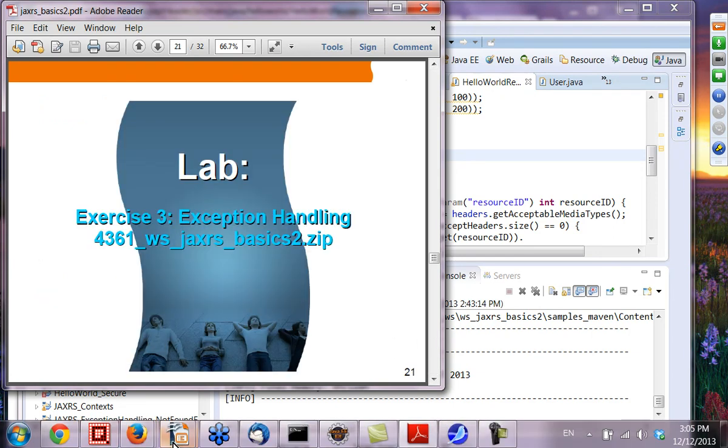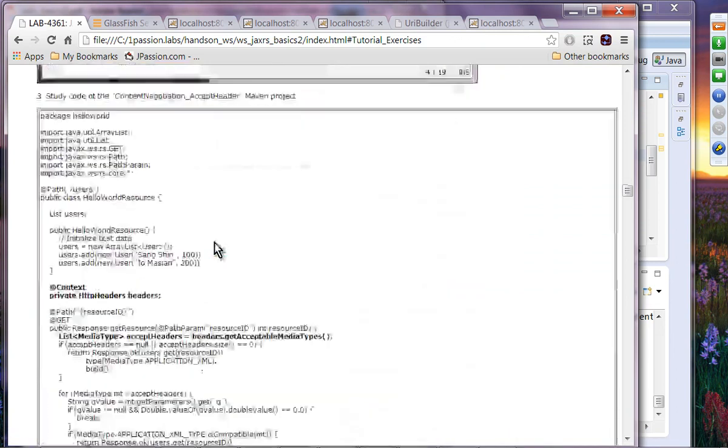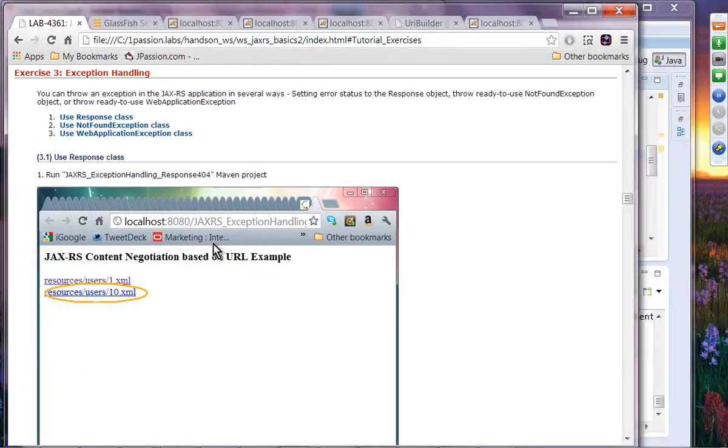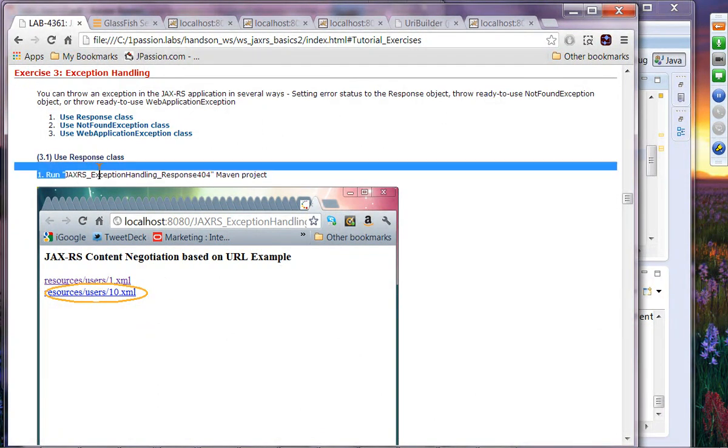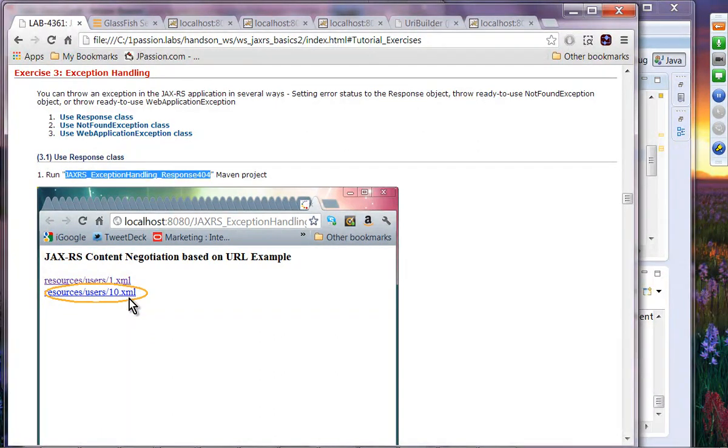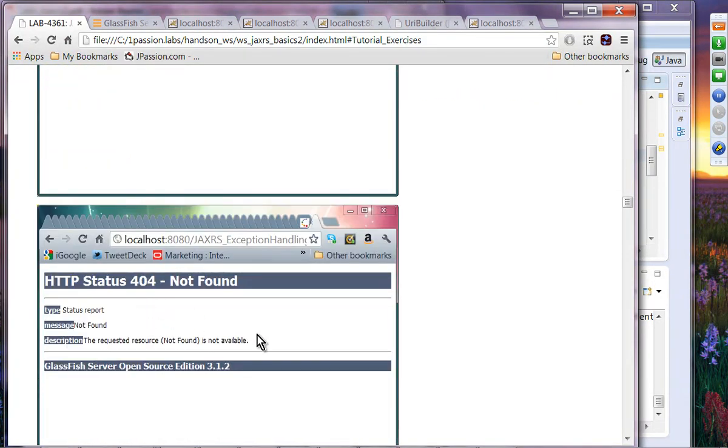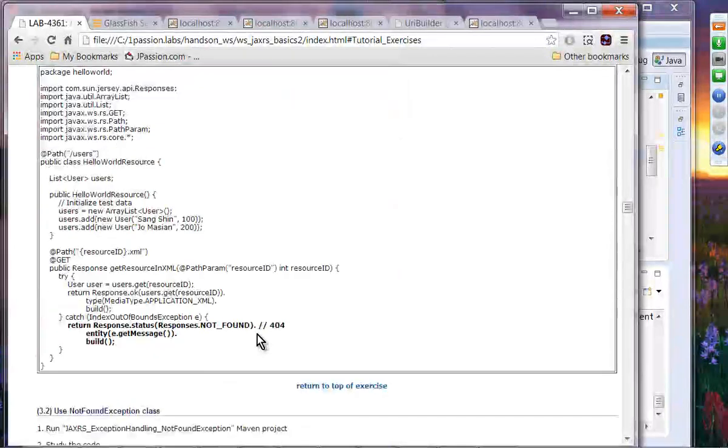So let's do exercise 3. In exercise 3, we are going to play around with exception handling. So in this case, we are going to see the NotFoundException being used here. When you run the application, 1.xml should work fine because there are in fact, I think, 2 or 3 users. So 1.xml certainly is a valid user. But when you try to get the 10th user, obviously this is not a valid user, so it should return 404. Okay, and the way things work is here we are using, in this case, we are getting a response.